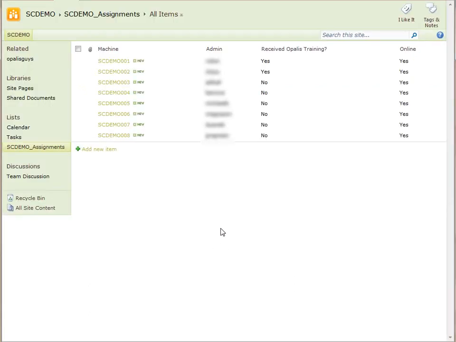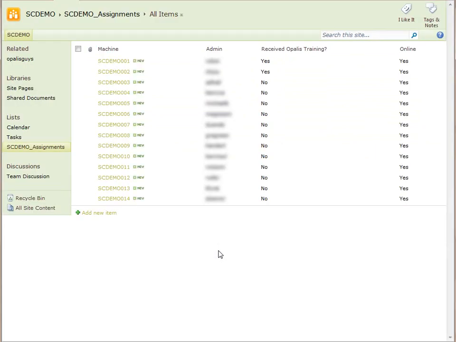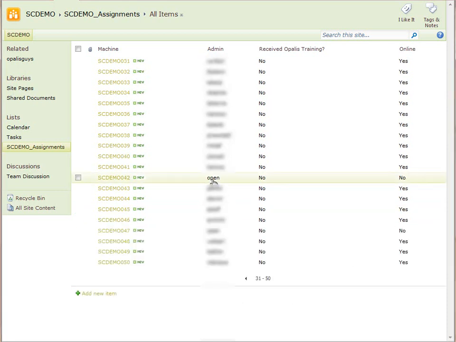And there we go. You can see people are coming in, and "received Opalis training" is no, and "online" is yes. We'll get some more online no's as we get to the end of this list here. So we'll just keep refreshing this and wait a little while until they're fully populated. We can see here that we have an open listing, and it's not online, so the logic is working properly from the map object. So everything is going through just fine.